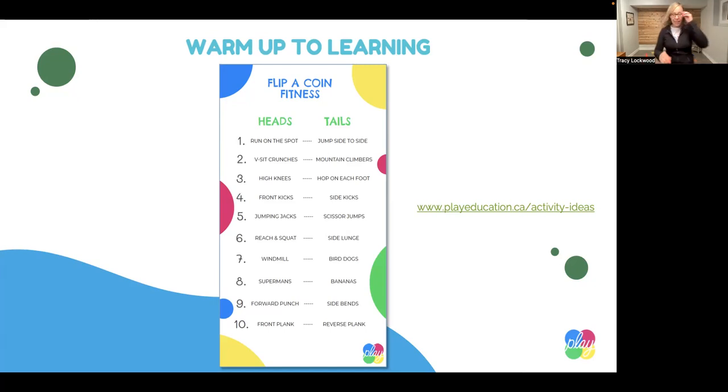All right, you get the idea of Flip a Coin Fitness. Really fun. There's actually a blank one on the site where you can add your own, or your participants or your students can put in their own activities for heads and tails.